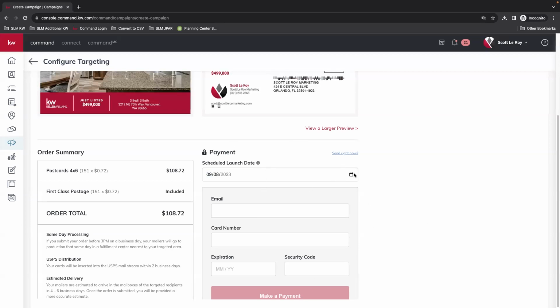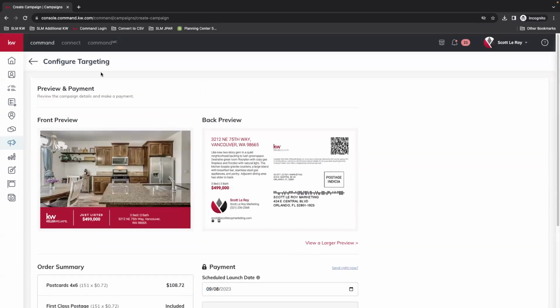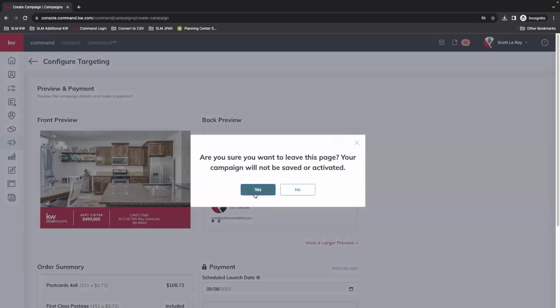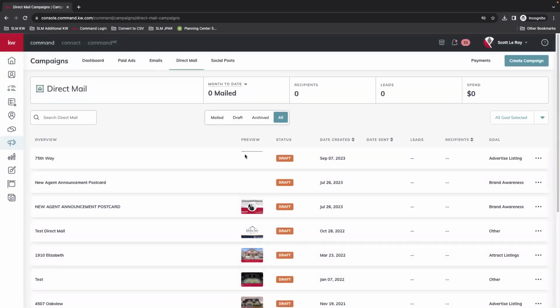All right, and once you either schedule that, or you've entered the card information and you hit make a payment, that will get sent to Real Mailers. And this will then say processing. And once they get everything processed and sent to the post office, that's when you'll have your date sent. And the number of recipients and leads will start updating as people receive those.